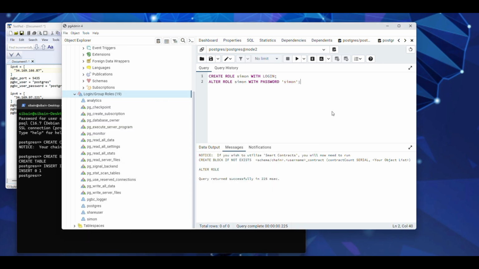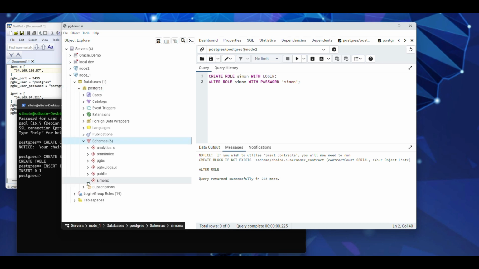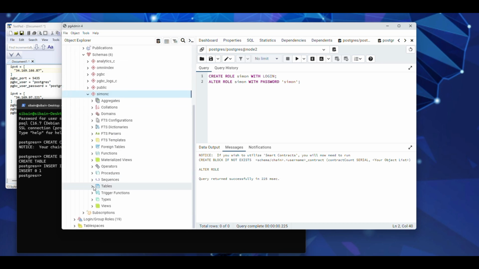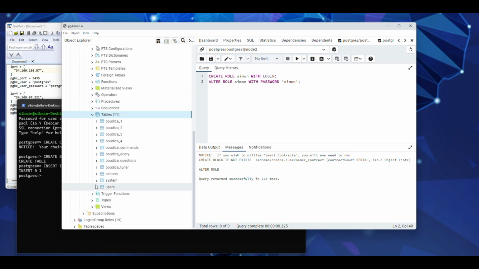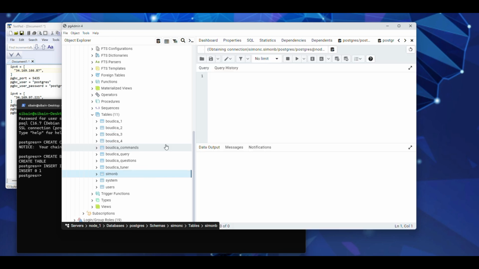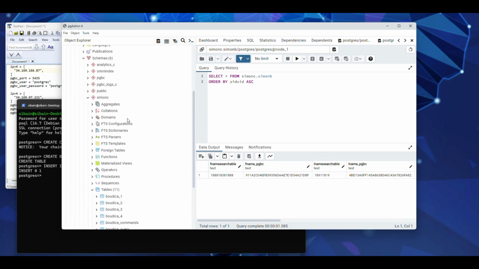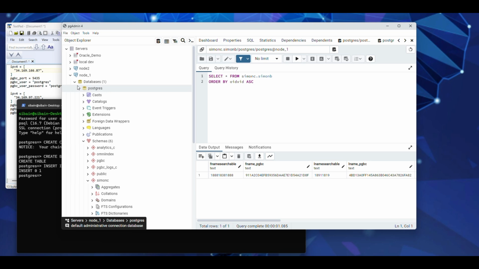So we now come back to pgAdmin, and we'll do a refresh there. Go to schemas. There's Simon C. Go to tables. There's Simon B. And if we go to view, edit all rows, there's our row with encrypted data in it, which is cool. So that was on node 1.